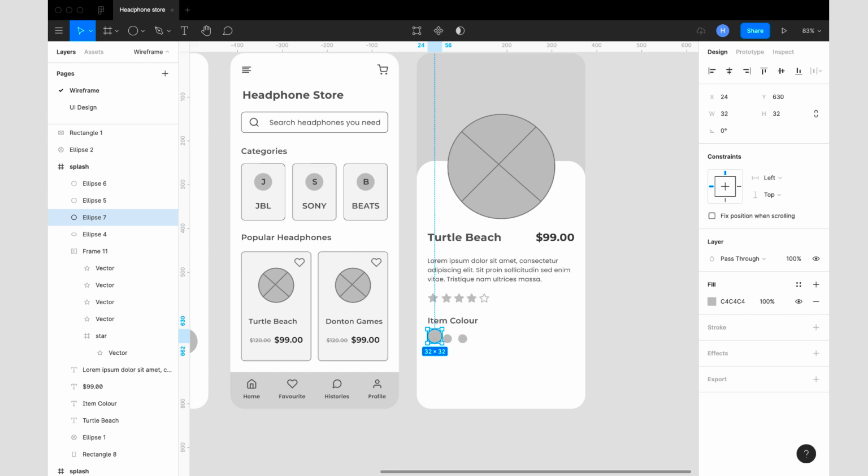We could as well increase it to, let's say, 35 by 35.